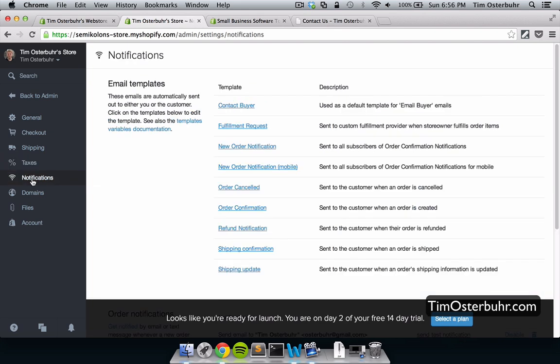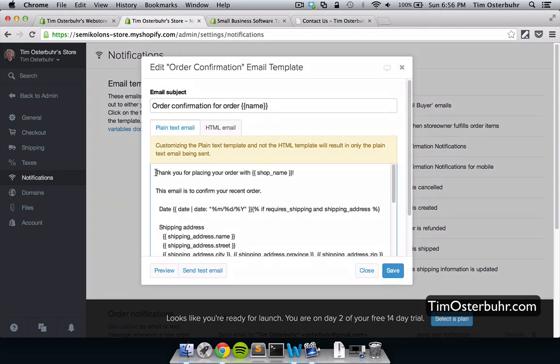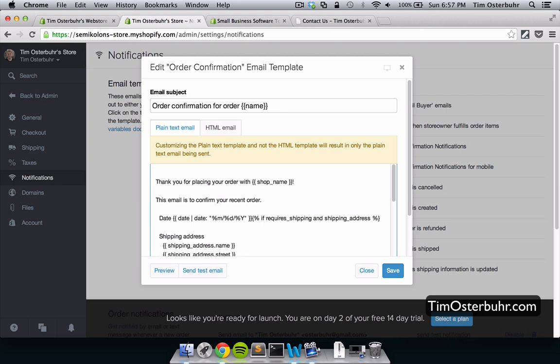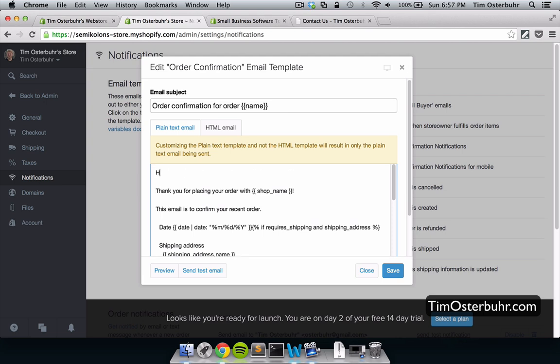One other cool feature are the notifications. So here you can change all the email templates. So whenever someone bought something on your store, they will receive an order confirmation. And you can actually change the design. So for example, this one would start with, "Oh, thank you for placing your order with our shop name." But you can also add your customer's first name. So you could say, "Hi, name," which would automatically include your customer's name in the first row. So it would be, "Hi, Peter, thank you for placing your order with whatever your store name is." I think this gives you a pretty good idea. So we want to save it like this.